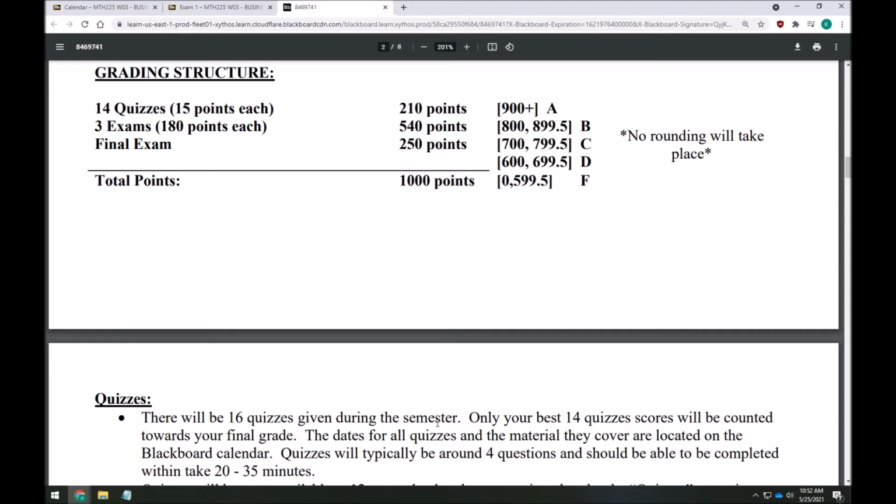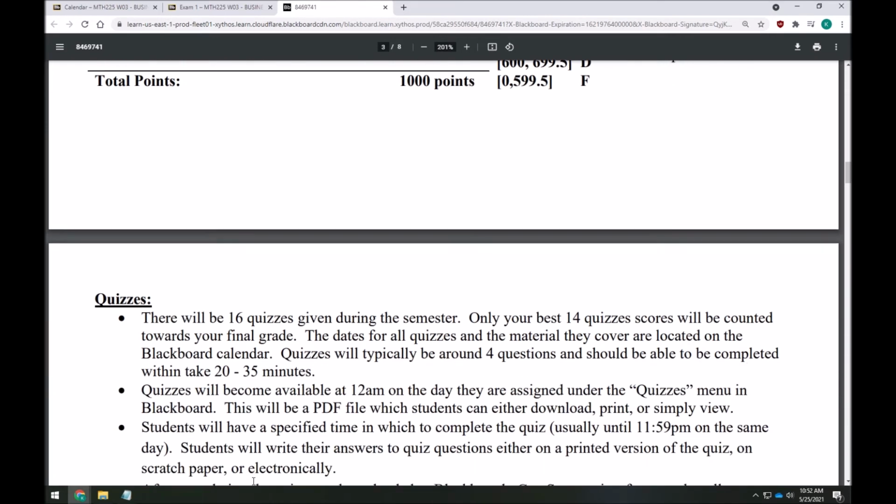Now, quizzes are typically going to be around 4 questions. Depending on the difficulty of the questions, though, there may be some more or less. And they'll typically take around 20 to 35 minutes to complete, assuming that you know what you're doing. If you haven't practiced at all, this might take a lot more time. So it's always important to try to practice and make sure that you're well versed in the concepts before you start working on a quiz or an exam.